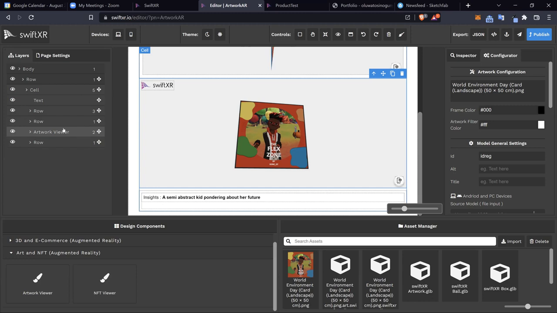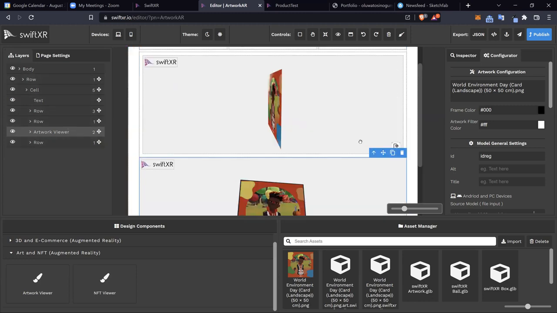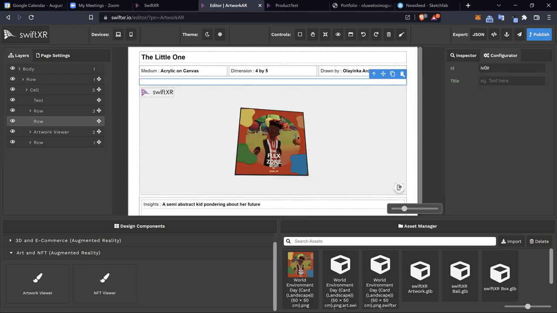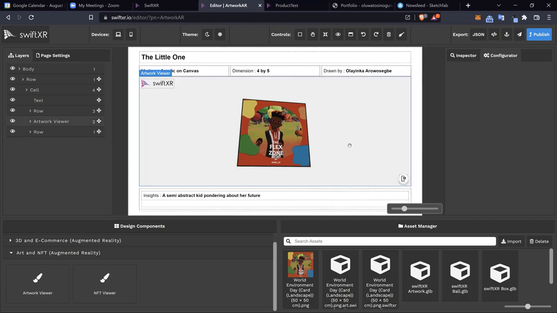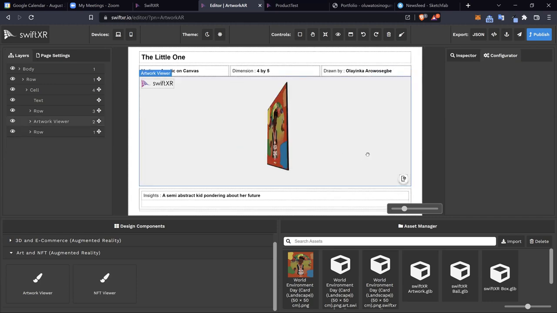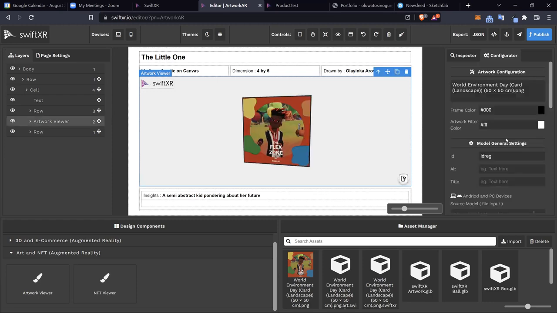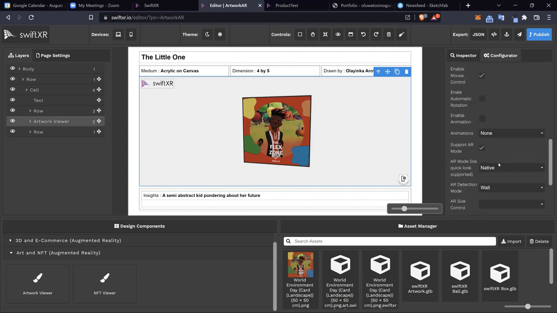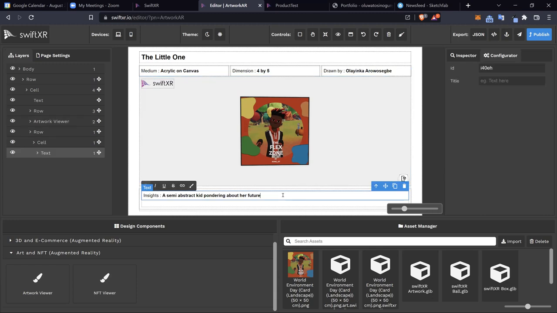So this component here was not updated yet. That's something we should look at. So ideally, let me just delete this entire thing. And good, we're back to where we're supposed to be. So now you can see that we have this in a 3D form here as well. And with the artwork viewer component here, we can play around with the values as well. Let's set the AR detection mode to wall already, and we are good to go. Then you can change all the properties as well. And these are some of the things you can currently do on the SwiftXR platform.